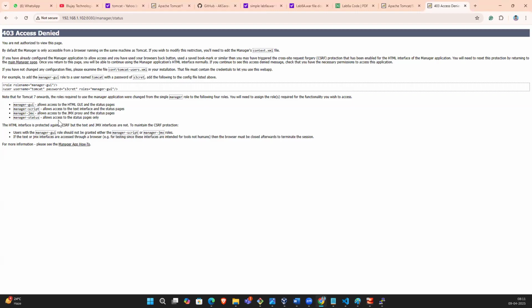If you have already configured the manager application to allow access and you have used a browser, use a saved bookmark. Example: manager is your role, username tomcat, the password, configure display.